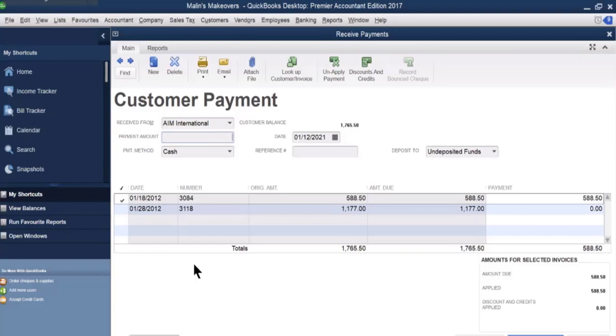This is customer payment. We are receiving money from our customer against accounts receivable. When you receive the money from the customer, you have to open the customer's file and put the amount, and the system automatically applies it to the invoices.